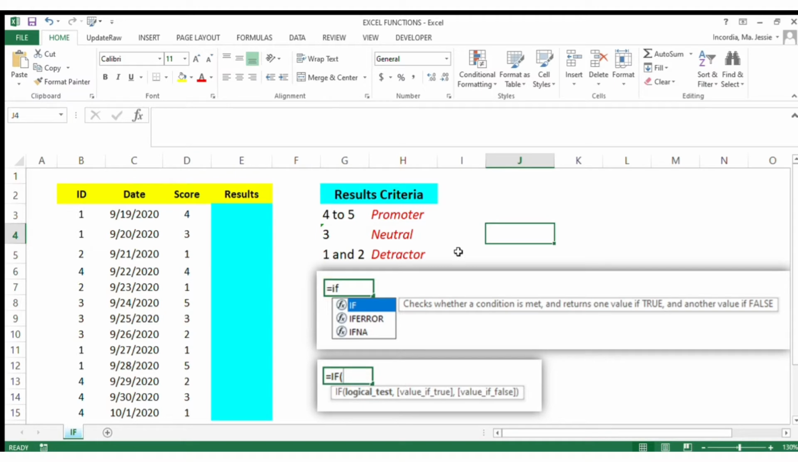Today I'm going to show you how to work with the IF function in Excel and see how you can apply it in your Excel work. Alright, let us start. First off, by Excel's definition, the IF function checks whether a condition is met and returns one value if true and another value if false.